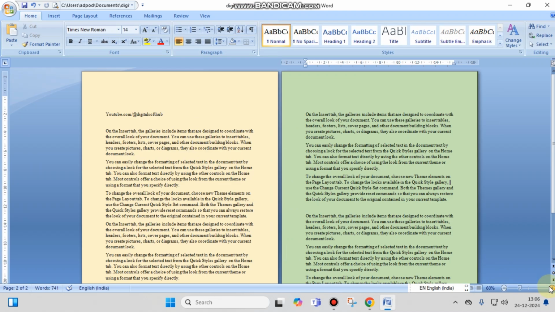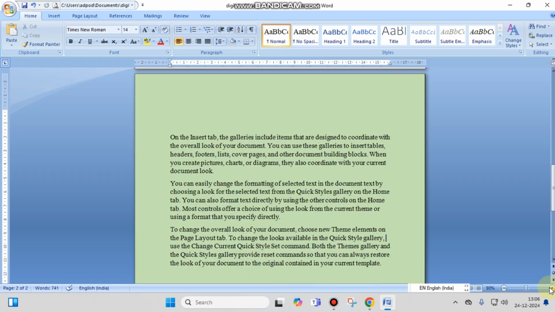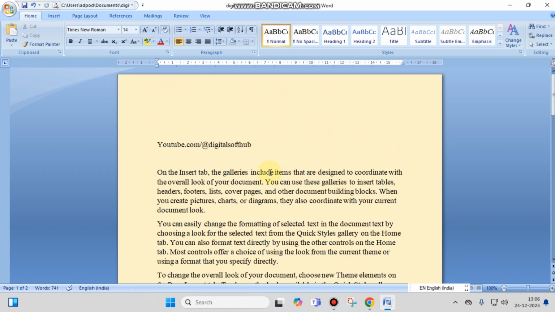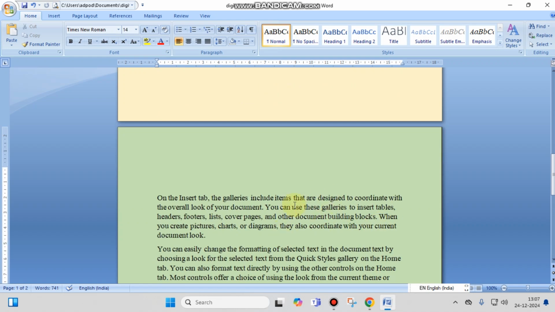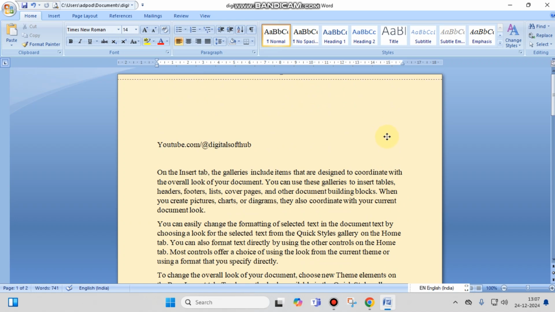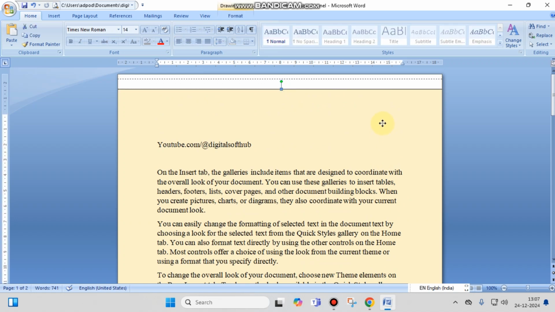So you can increase the zoom size, or zoom in, and you can see that this is the first page with this color, and this is the second page with a background of this color. You have to keep in mind that this is actually a shape, not your page color. So if you drag and drop, it will be disturbed.